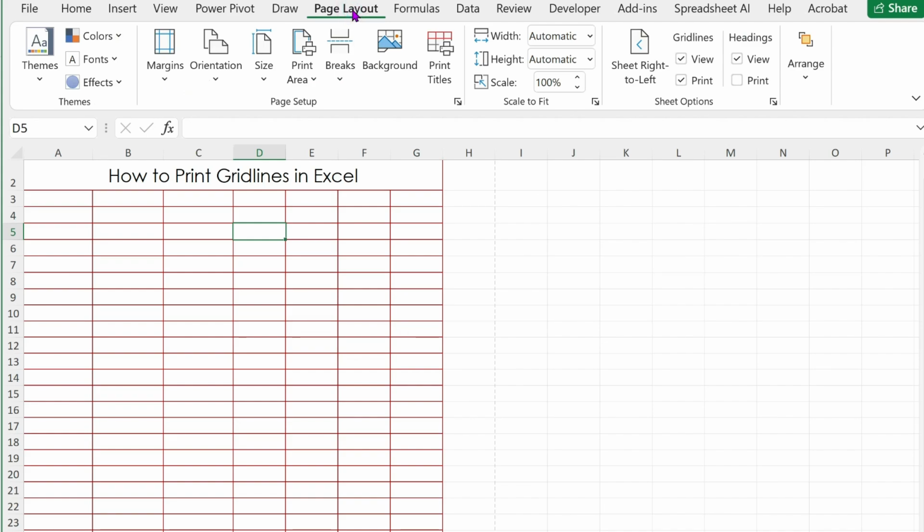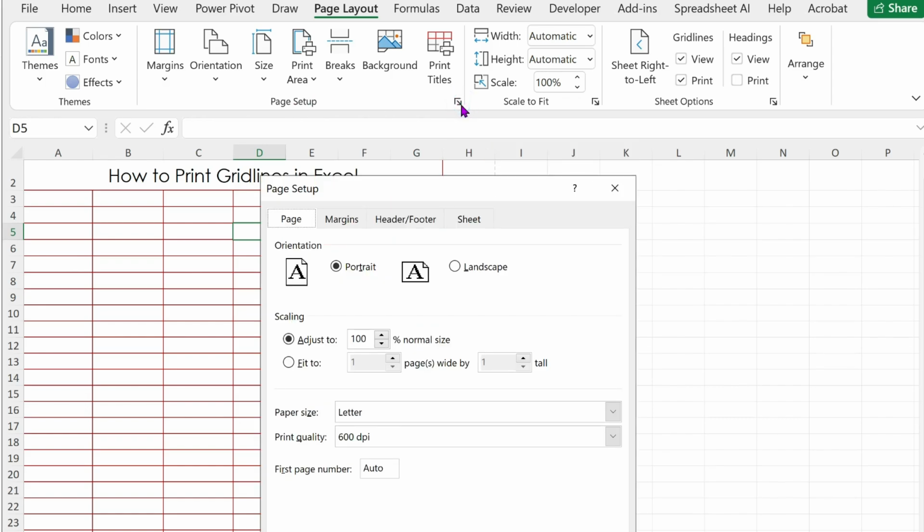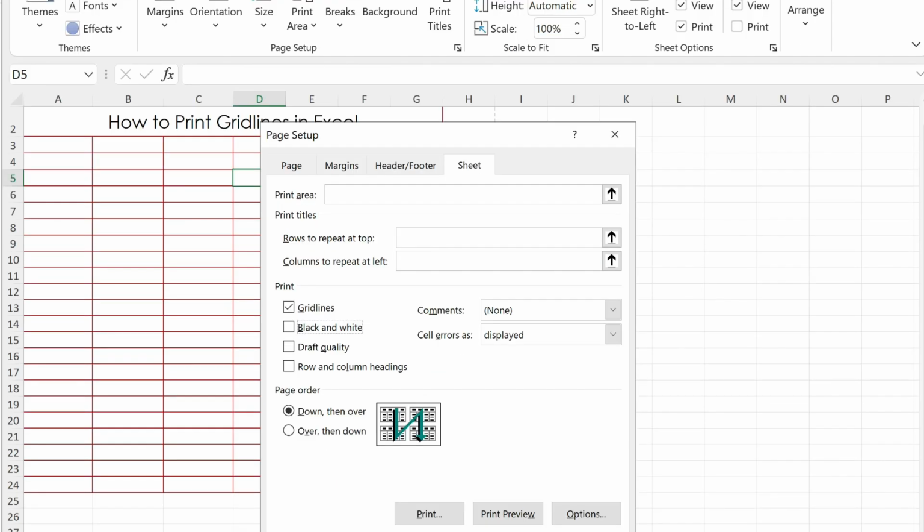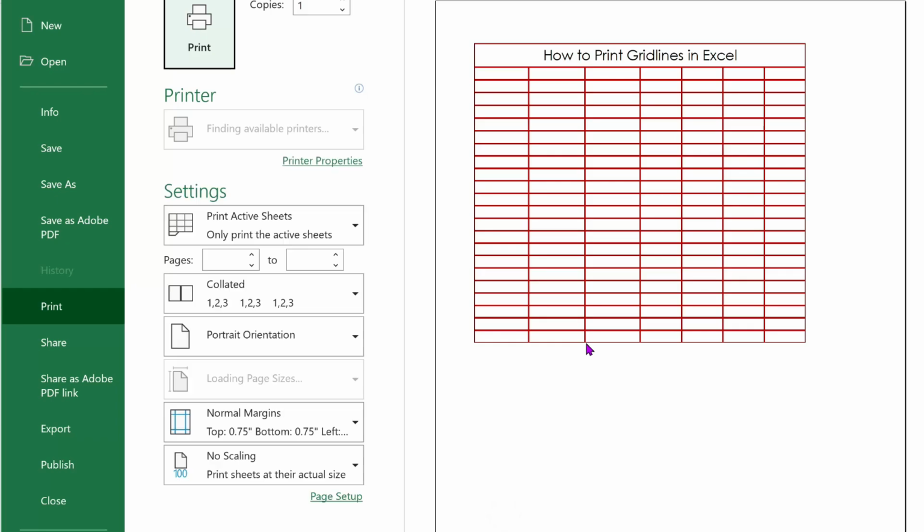Another method is that you need to go to the Page Layout tab and click the tiny dialog launcher arrow in the bottom right corner of the Page Setup group. In the window that pops up, click on the Sheet tab at the far right. Under the Print section, check the box for Gridlines. Make sure it is checked. And if you want to print colored gridlines, you need to uncheck Black and white. And now click Print Preview, and here you can see that and head to the print.